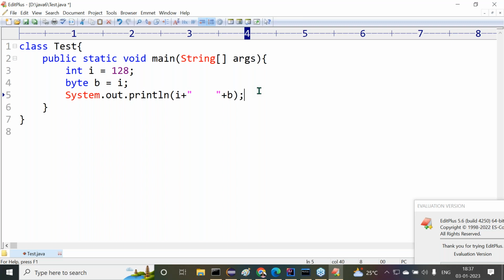Now the answer is very clear. Here we have to provide the cast operator. Here we have to provide brackets, and inside the brackets we have to provide one data type. Now tell me, in this example, what data type do I have to provide?